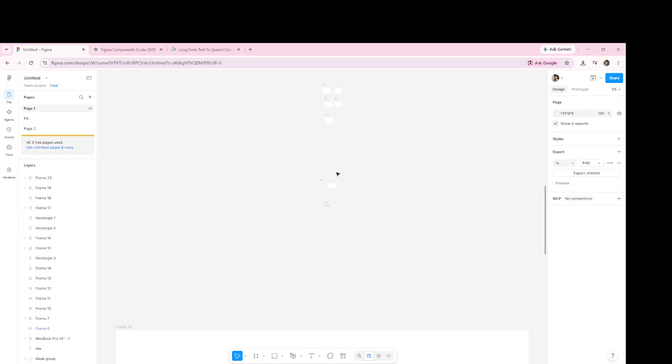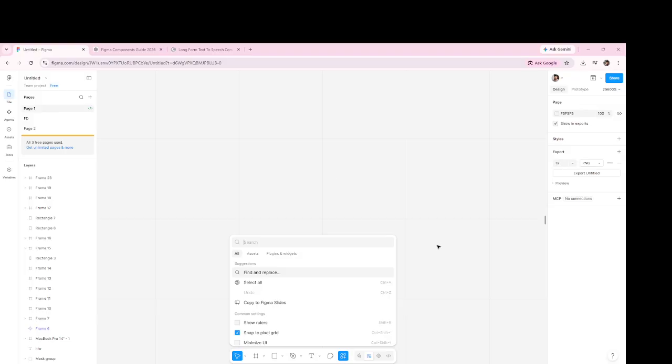First, I'll open my Figma design file. Now I'll press Ctrl+/ on my keyboard to open the Actions menu. In the search box, I'll type Unsplash. Here is the Unsplash plugin. I'll click on it to open the plugin page.